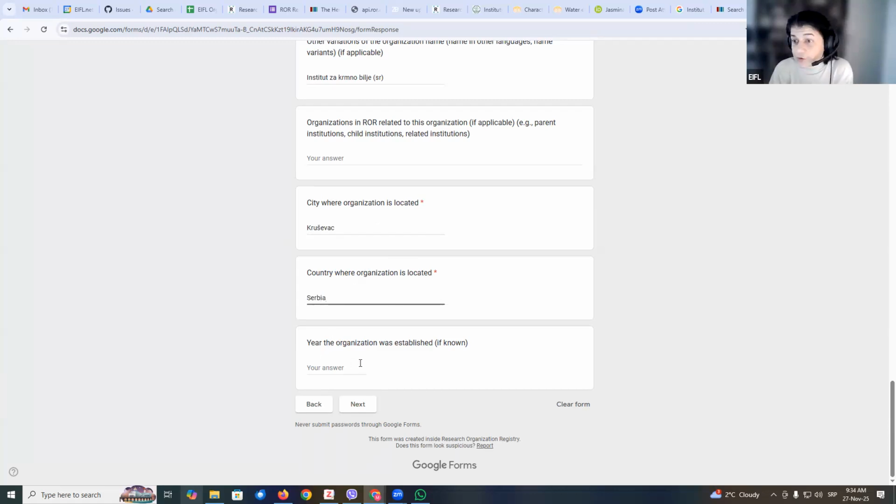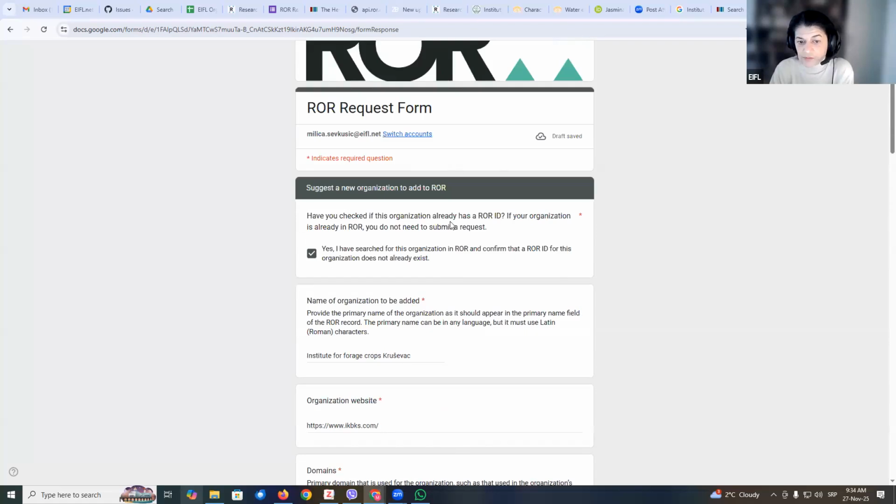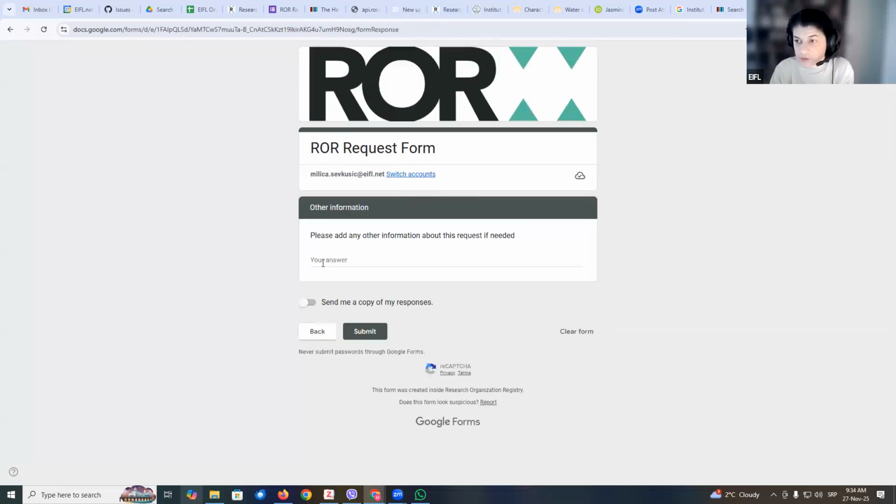If you know the year when the organization was established, it's also very good to add it, but this field is not mandatory. You check everything that you've added to this form and go to the next step. In the next step, you can add any additional information that might be relevant, and then you check here, it's recommended, send me a copy, and submit.